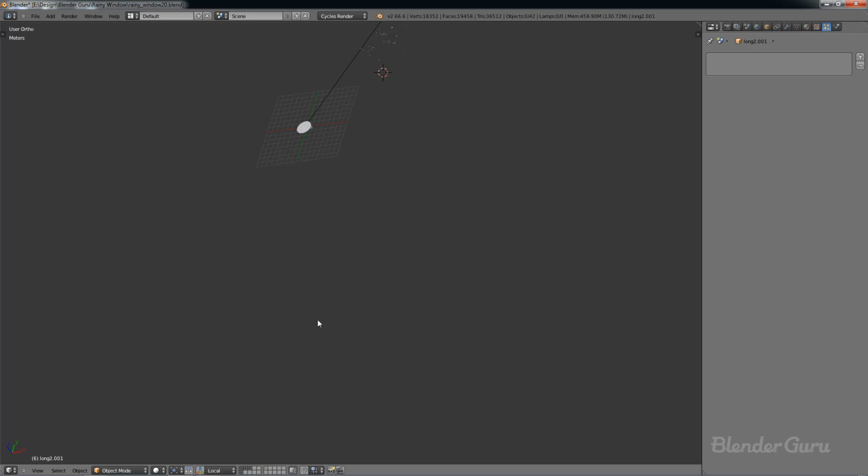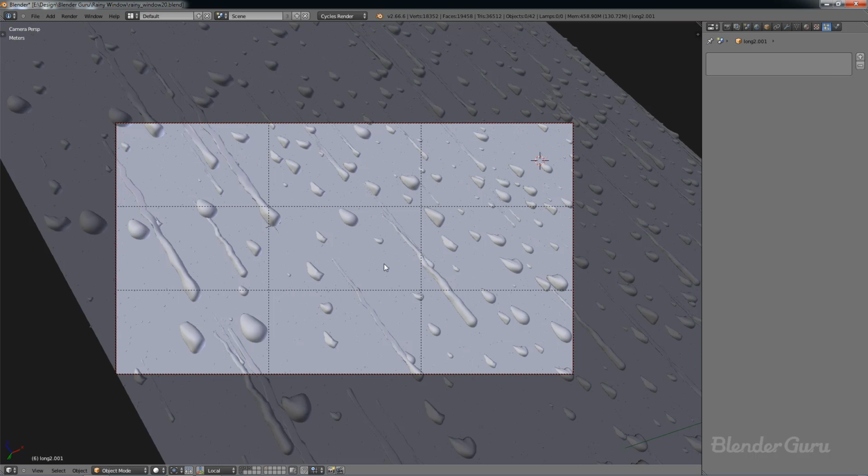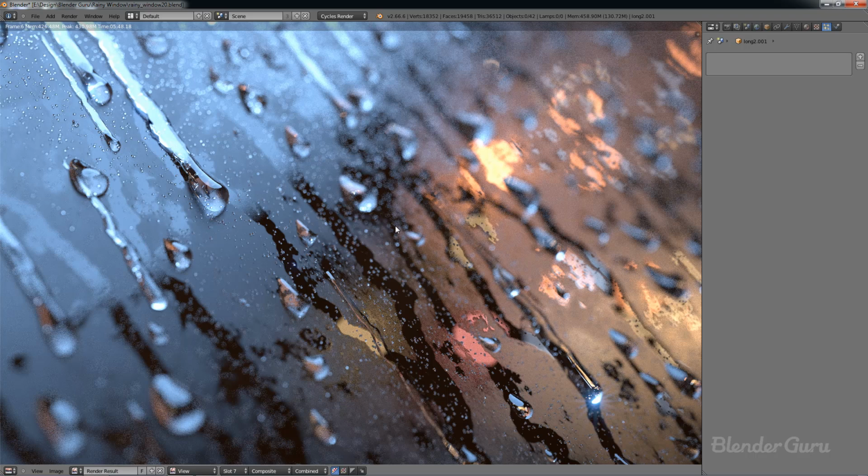So we're going to be learning how to make this image. We're going to be doing a bunch of texturing, lighting, depth of field, all that good stuff.